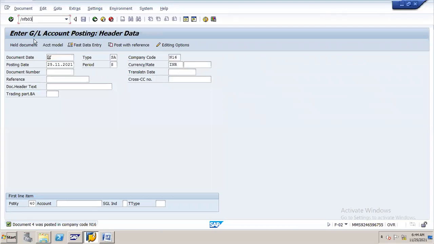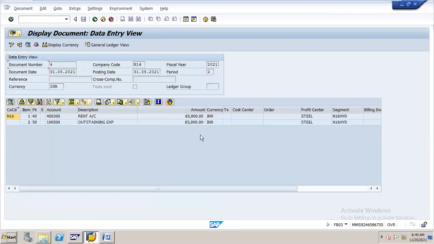FB03. See, instead of going to FB03 every time, from the same screen where I posted the document, I can see it here itself, Document Display. It will take you to FB03 directly. So you can see here in FB03, rent is going to debit, outstanding expense is going to credit.